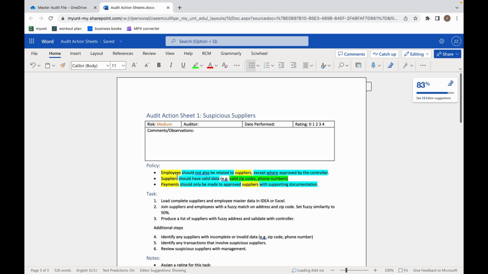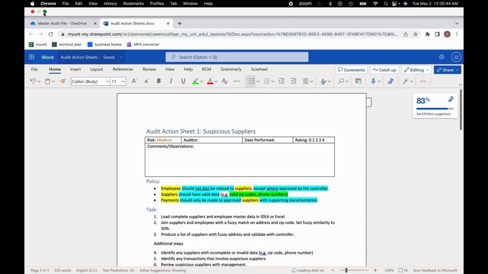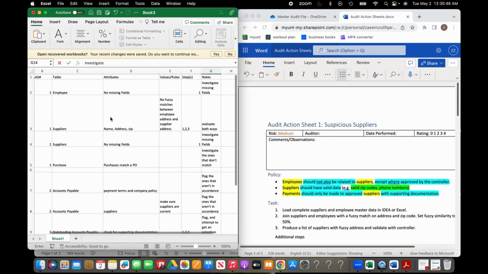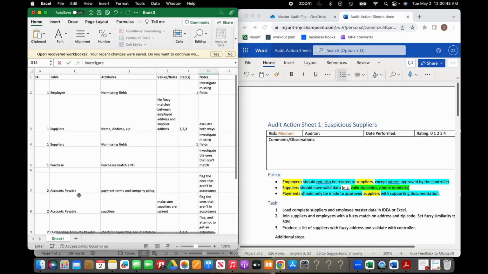Yellow represents tables, green represents fields, and blue recommends roles. Now, if I show you my spreadsheet, it's going to make more sense what I mean by this. So here are the tables. And for this one, for example, there's a table for employees and suppliers.